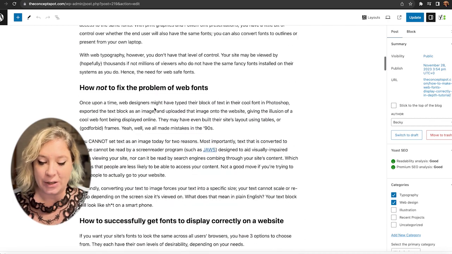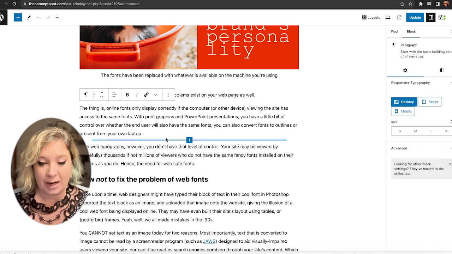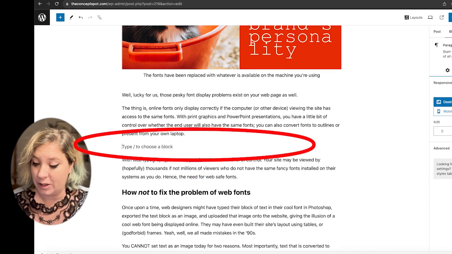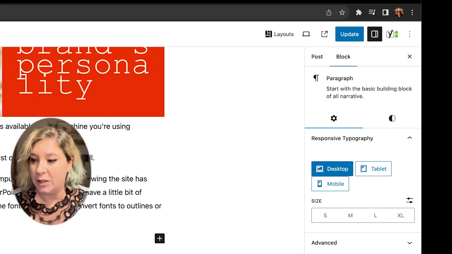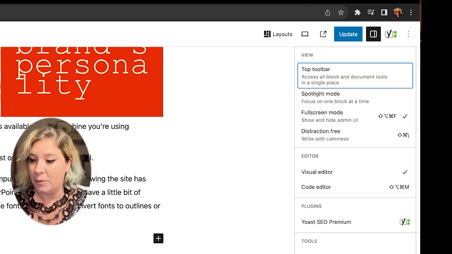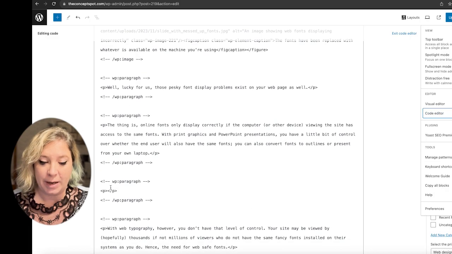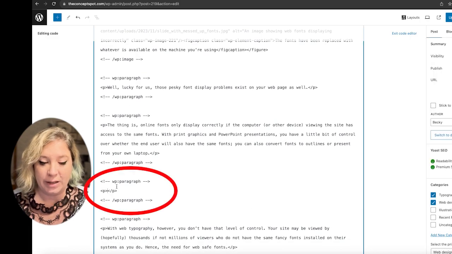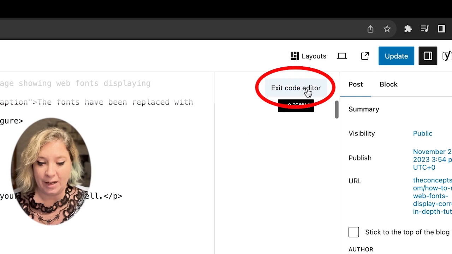The first thing I'm going to do is decide where I want this video to go. Let's put it right here. I'm going to hit return to get an extra paragraph in my WordPress code. Now I'm going to go up to these three little dots. Can you see them up here? And I'm going to go to Code Editor. I'm going to look for that blank empty paragraph that I created between those two p tags, and then I'm just going to paste that embed code. I'm going to exit the code editor, and there it should be.